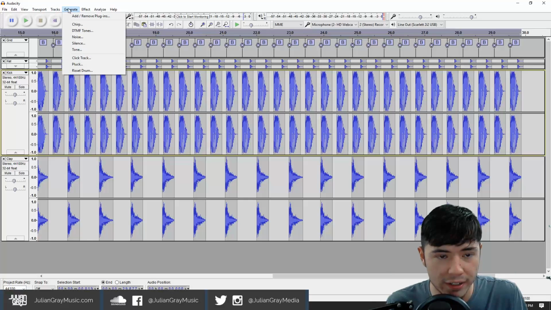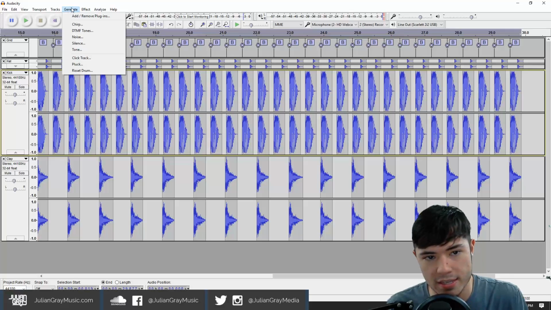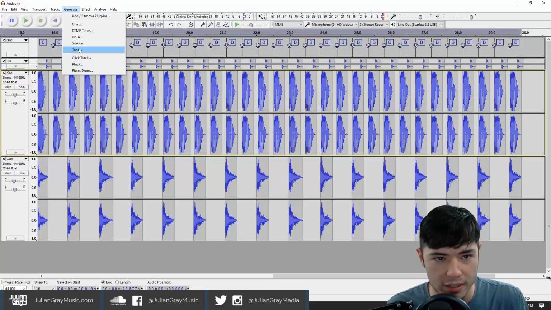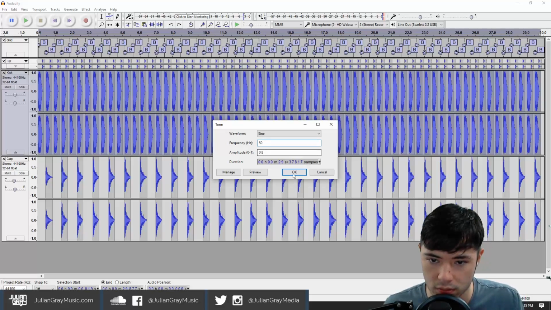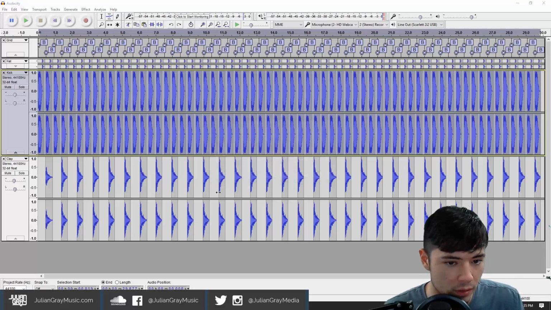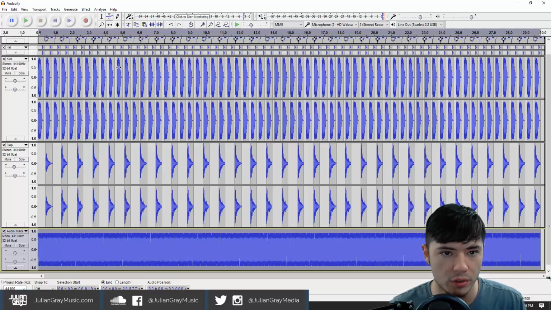Let's do a generate. Now you may ask, do I have the audacity to utilize a single tone generator, a sine wave generator, to make my synths? And the answer to that question is yes, of course. Let's make it 50 hertz, a little bit deeper. Now we have a tone.